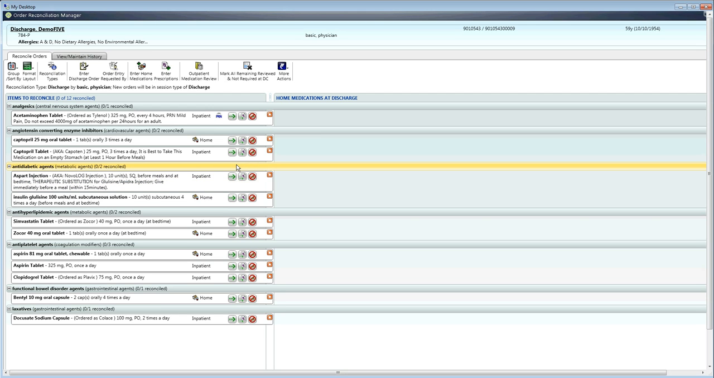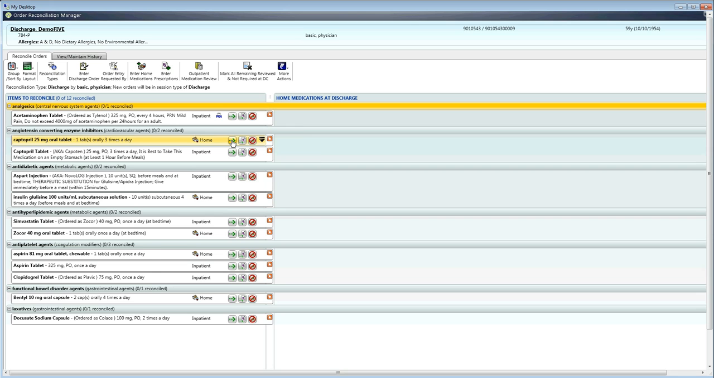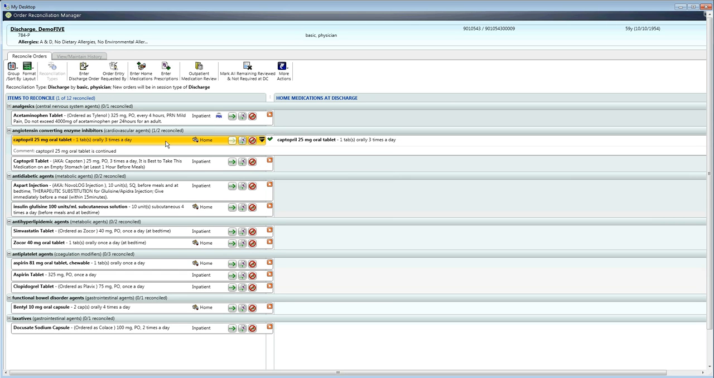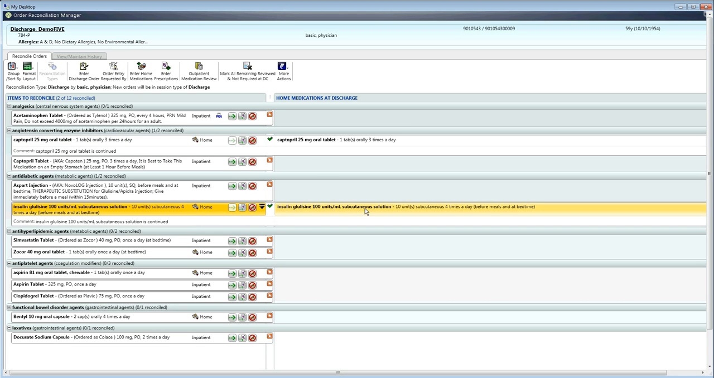On the Capitan, I'm going to continue the home Capitan. So I'm going to use this green continue button. That's going to continue the previous home med at the same dose and schedule. The insulin's moving down. The aspart insulin was actually a therapeutic substitution. As you could see at home, the patient was on insulin glargine. So we're going to continue the insulin glargine. Again, I'm using the green continue arrow, and that's going to give them the same dose and schedule.